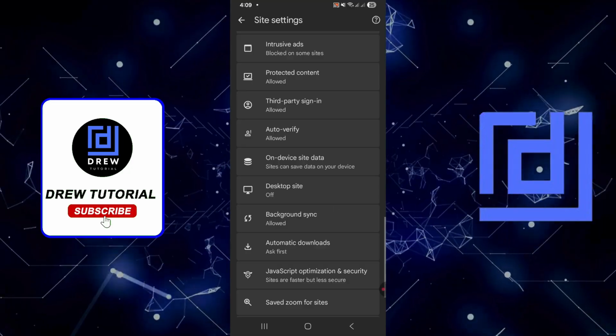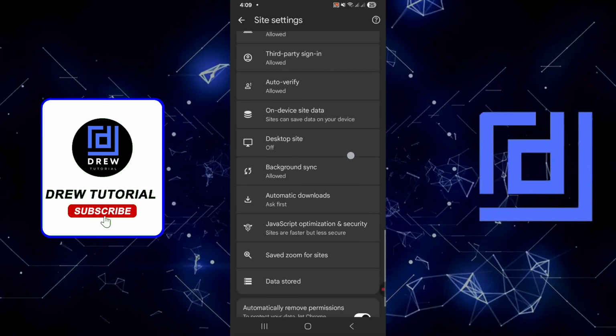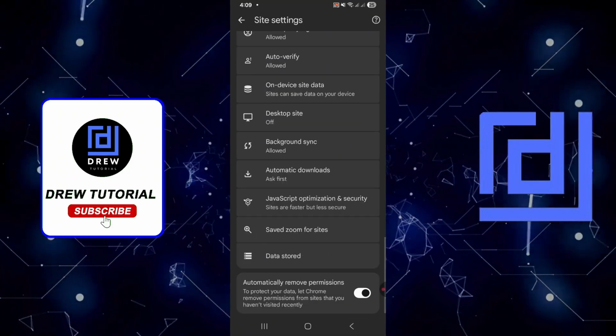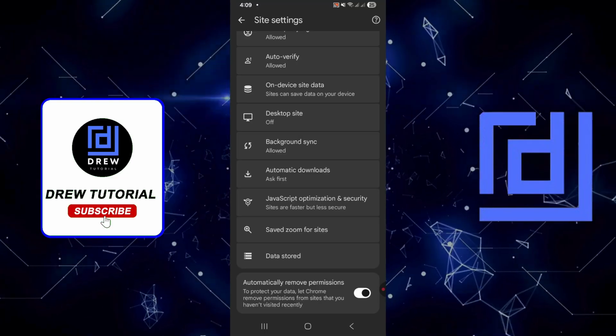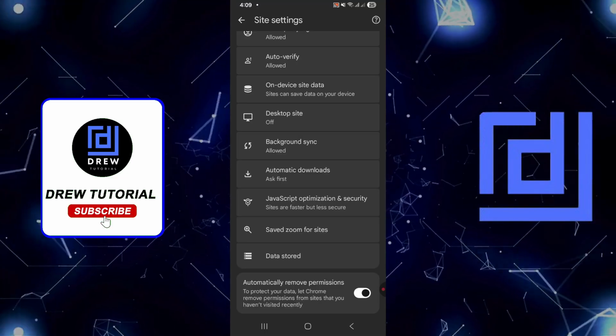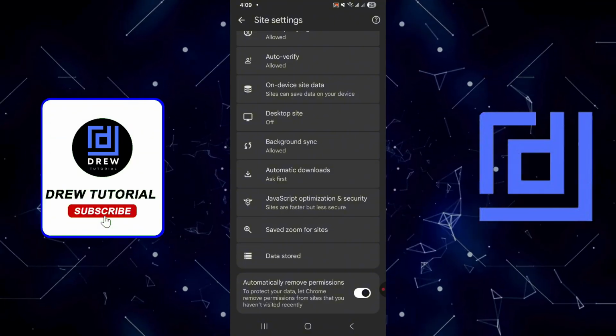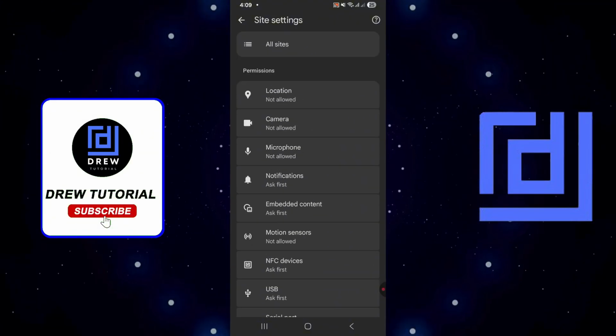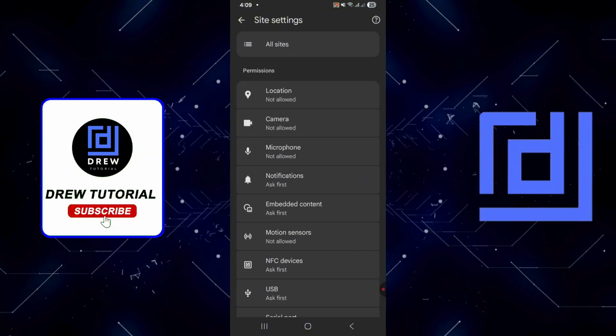After that, you can do a bunch of certain things right here to customize your settings on your Google Chrome, but those are some of the basic settings that you should do on your app. So once you do that, if you want to customize it, it's up to you, but that is basically it.